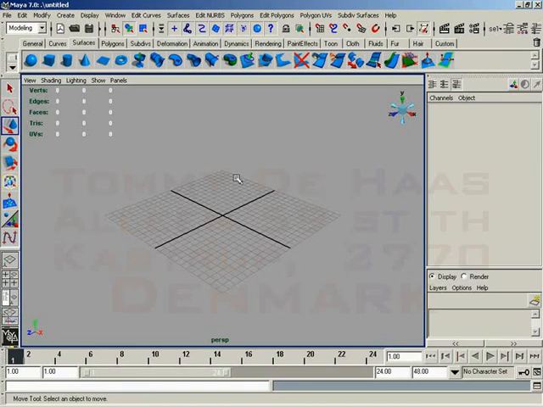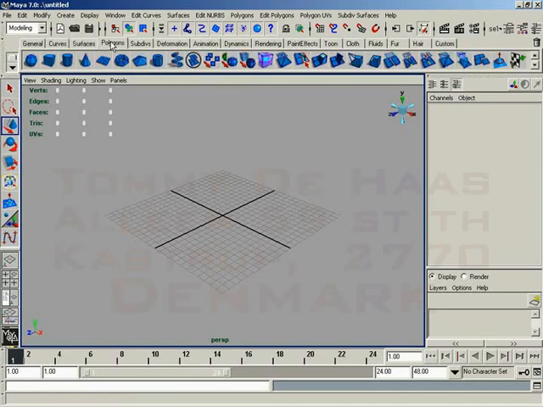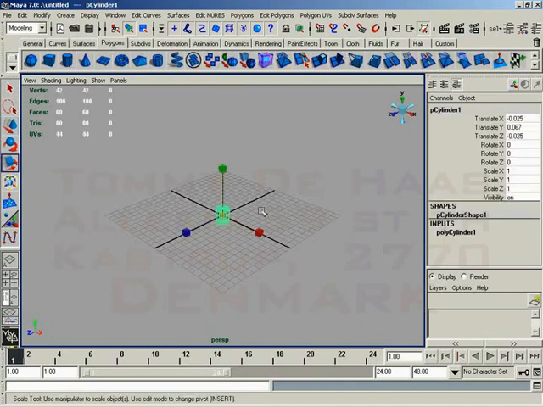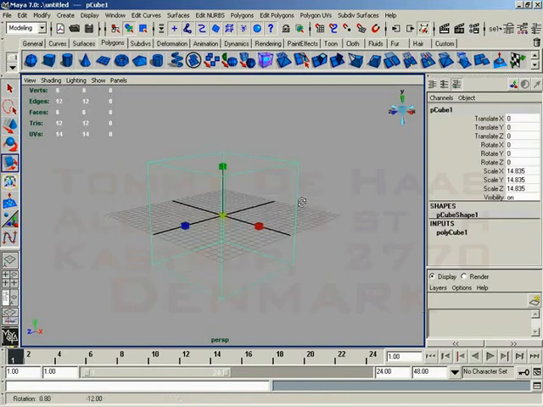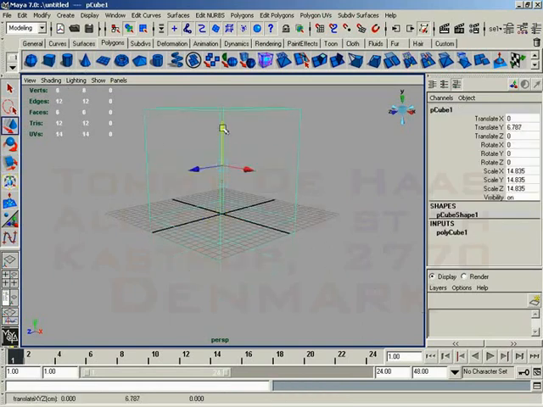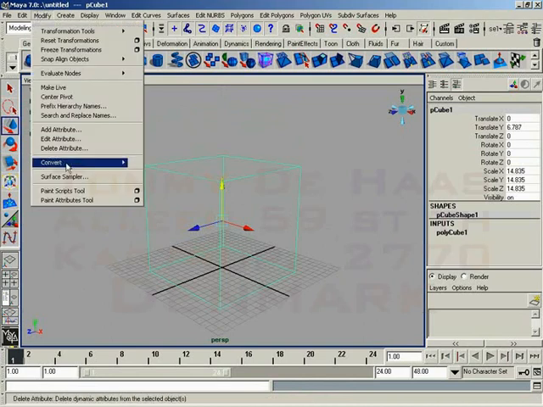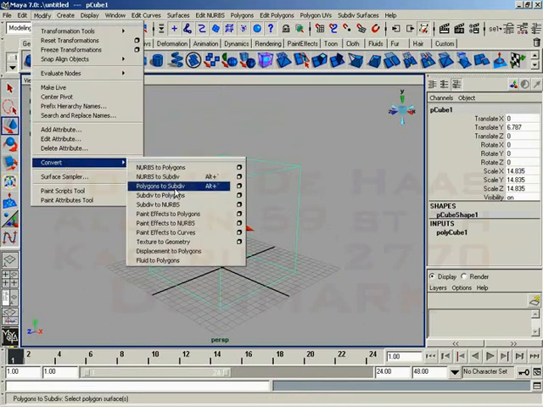Another conversion method you may find yourself running into is converting a polygon surface over to a subdivision surface. This is something that you'll probably do a lot when you're modeling with subds and polygons. What I'm going to do for starters is just create a polygon cube, like so, and we'll scale it up. And let's go over to Modify, Convert, and we have Polygon to Subdiv.